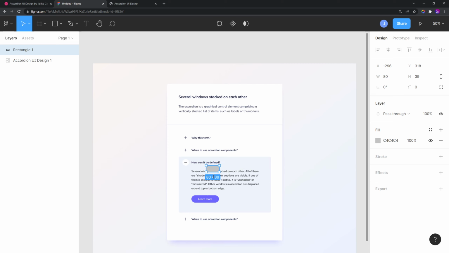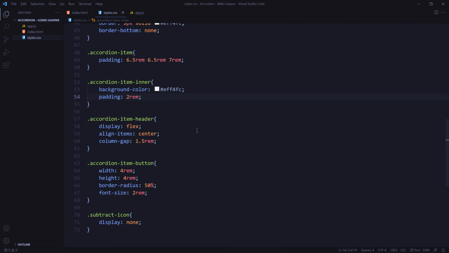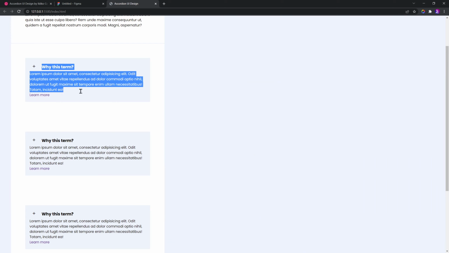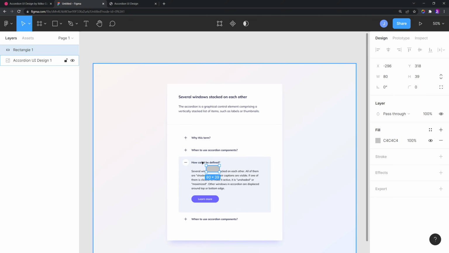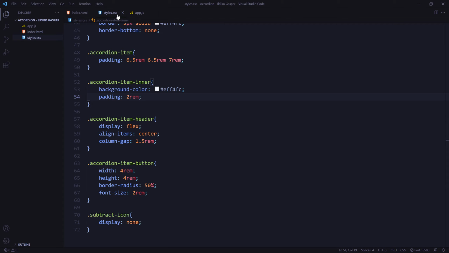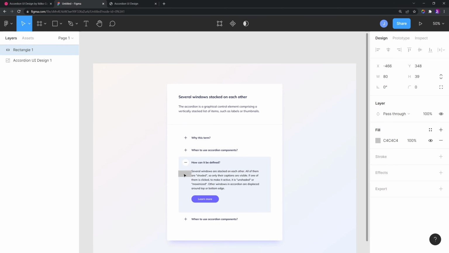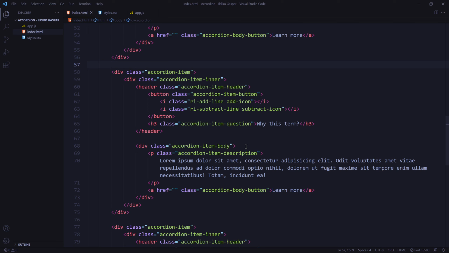So let's go ahead and we have to make sure that we also line up this text with the start of the question. So we would need some additional padding there. And the padding, what is it again? Let me double check. Here we have about 80. Let's try that out and see how it goes. And this would go on the accordion body.